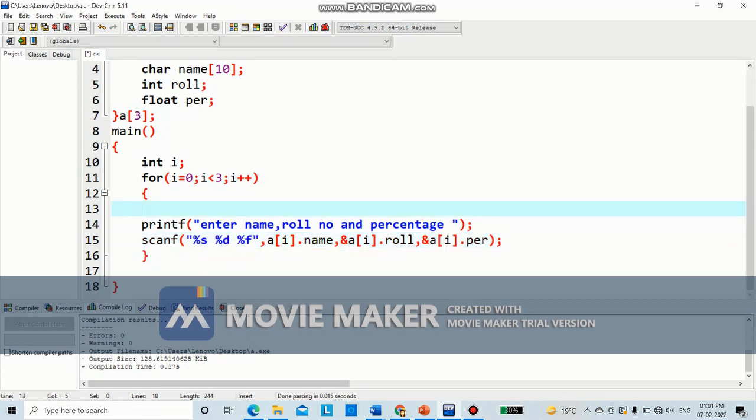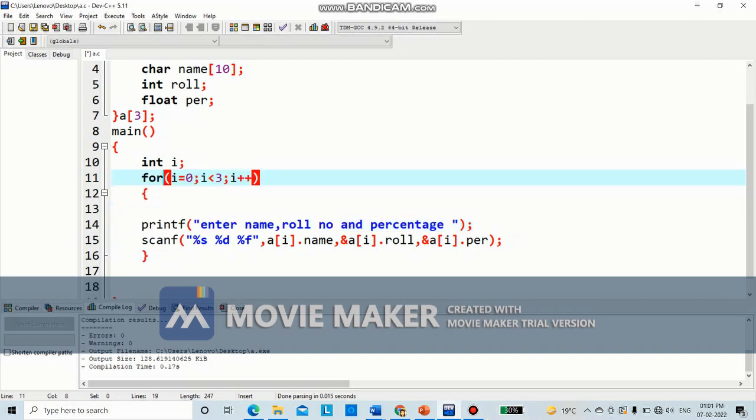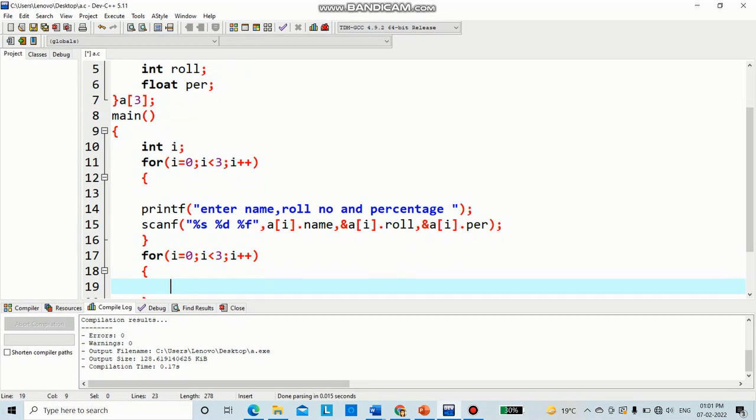So when the loop runs for i equal to 0, you will enter the records for the first student. When it becomes 1, you will enter the records for the second student. When it becomes 2, you will enter records for the third student. And when it becomes 3, 3 is not less than 3, so you will come out. Similarly, to display the records, you are going to write the same thing. I will write it once again. So for displaying, again i equal to 0, records of 3 students, i plus plus.